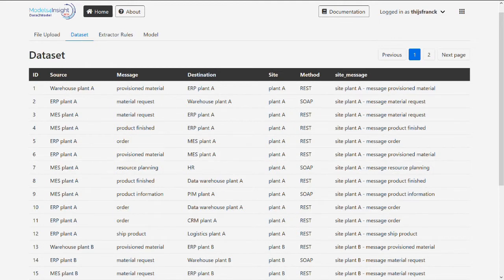The next screen contains a table which shows the data as it was imported. This is the data that the model will be based on. Please make sure that the data as shown matches with your expectations. Once you are done, you can move to the next step by opening the Extractor Rules page.